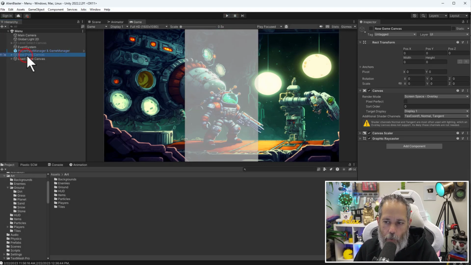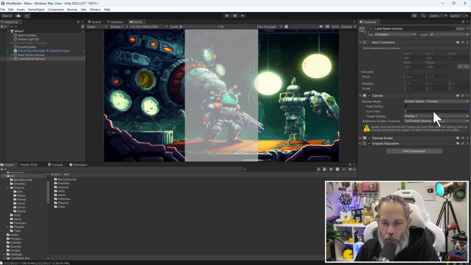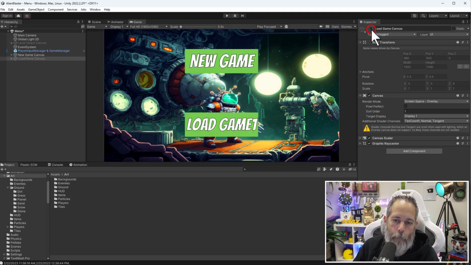We've got the new game canvas, which is not on right now. I'll enable it. And then we have the load game canvas, which we can't see anymore. If I want to bring this load game canvas in front of my new game canvas, I can adjust the sort order on the canvas, just turning it up to a higher number like 1, but now I can't see my new game canvas anymore. So what I'm going to do is disable the load game canvas with the sort order set to 1. Then we'll change this load game button so that it enables the load game canvas. It's a pretty simple way to set it up.